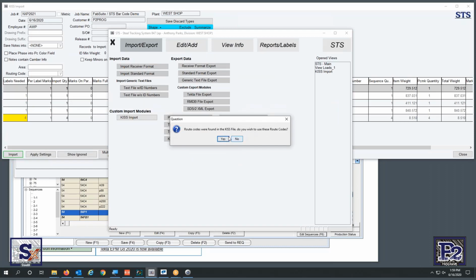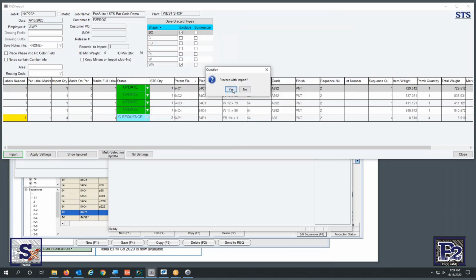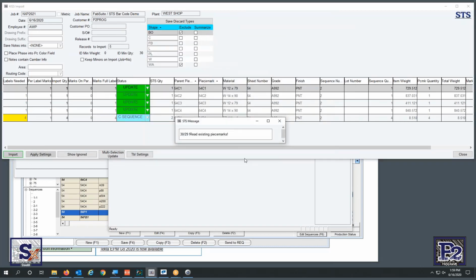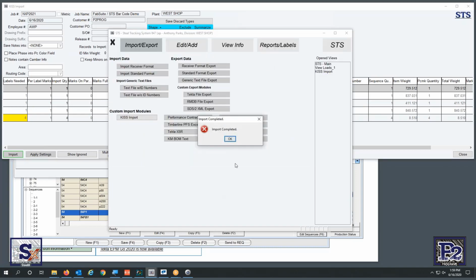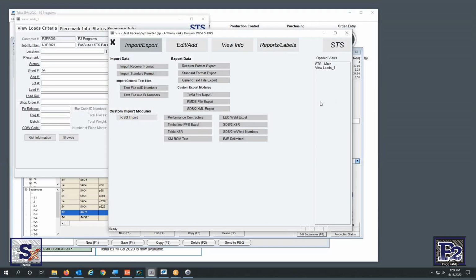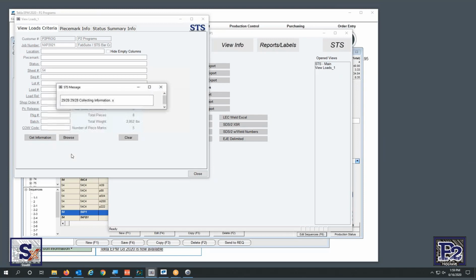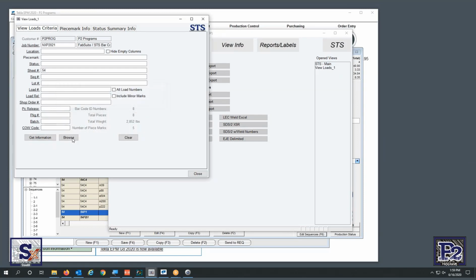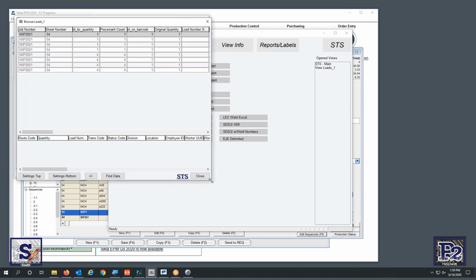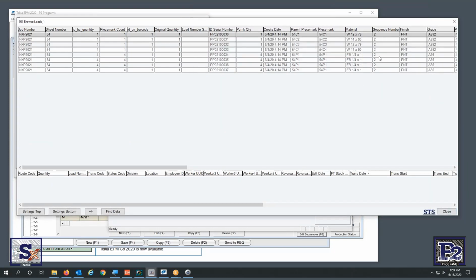File settings, yes. Route codes, yes. Proceed, yes. Back up, no. Complete. Go back here, refresh my info. Go back to browse. And see, now all of these are back on sequence 2, and it's still barcode 34, 35, 36, and 37. I didn't lose my numbers.